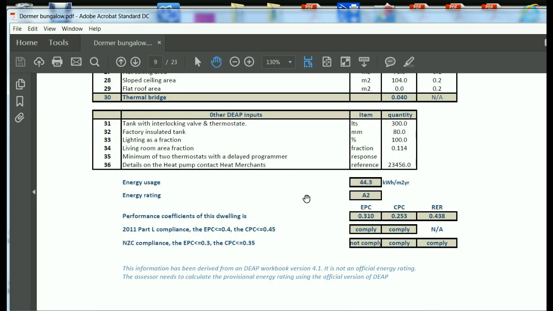The energy rating and the performance coefficients of the EPC, CPC and RER are derived from Deap Workbook version 4.1. It is the responsibility of the energy assessor to calculate the provisional energy rating using their version of Deap.